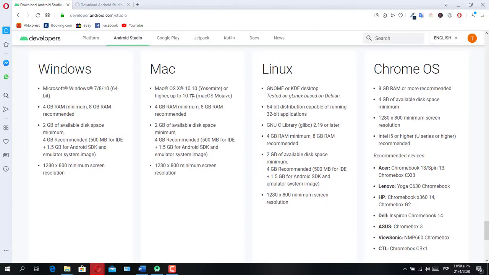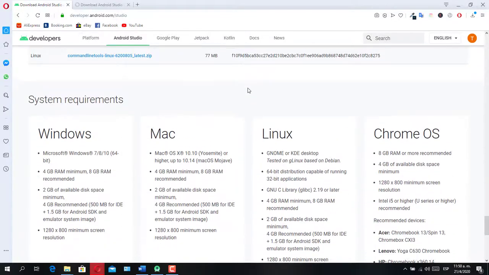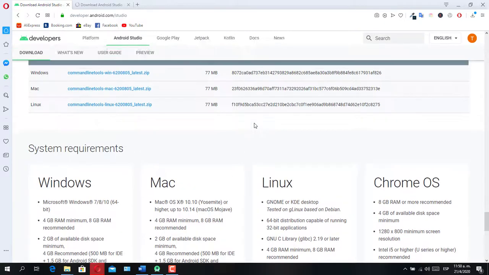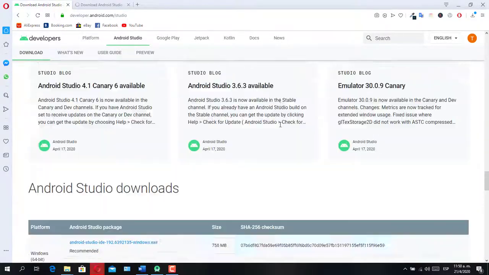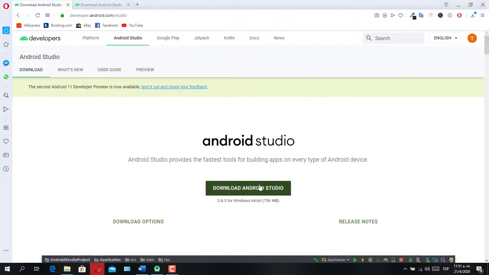If you have a different operating system, like Mac, Linux, or Chrome OS, it is good to check if your different operating system is supported here. Okay. Click here.